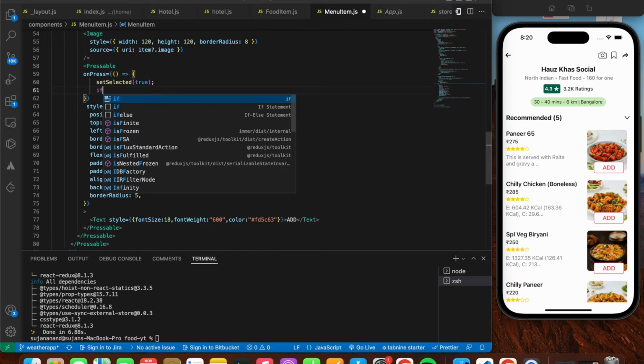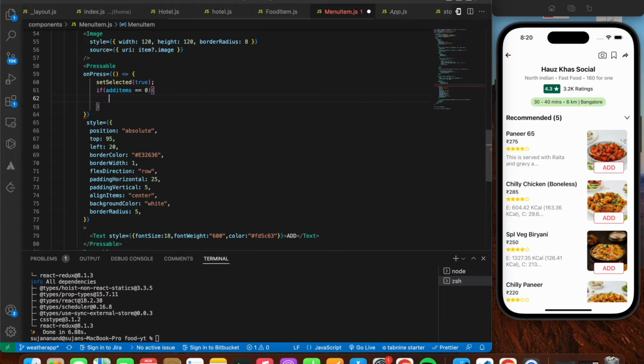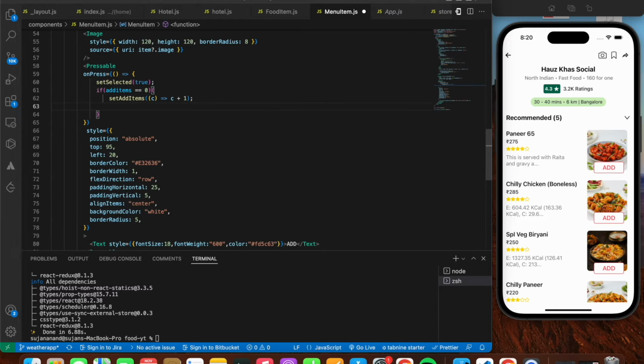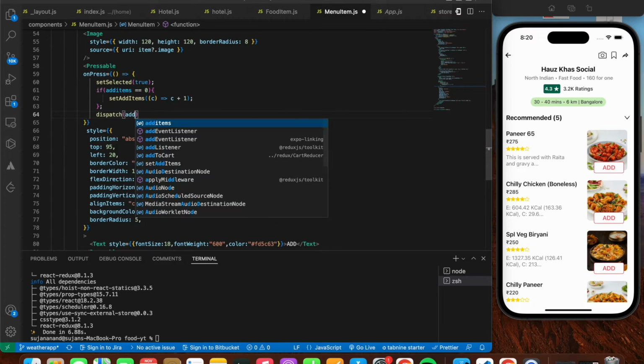Okay, that means it is pressed, and here I'm going to say if add items equals 0, then set add items to be whatever the current value is, just increase it by 1. That is, we're just going to increase the quantity by 1. And after that, we are going to dispatch the action, that is add to cart, that we have written previously. So I'm going to say dispatch add to cart.